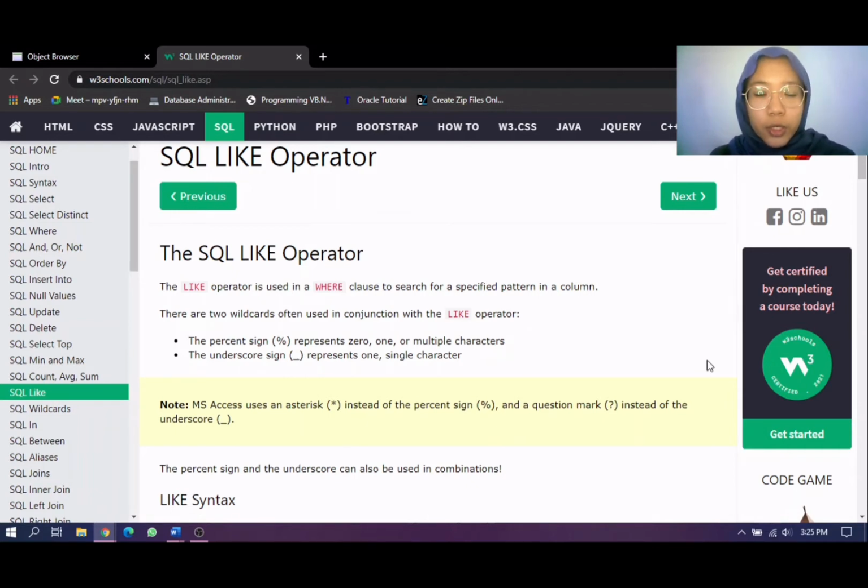And now I am going to explain to you about the LIKE operator. Okay, the LIKE operator is used in a WHERE clause to search for a specified pattern in a column, which means to search for specified words or alphabets in a column. There are two wildcards used in conjunction with the LIKE operator: the percent sign and the underscore sign. The percent sign represents 0, 1 or multiple characters, and the underscore sign represents one single character.